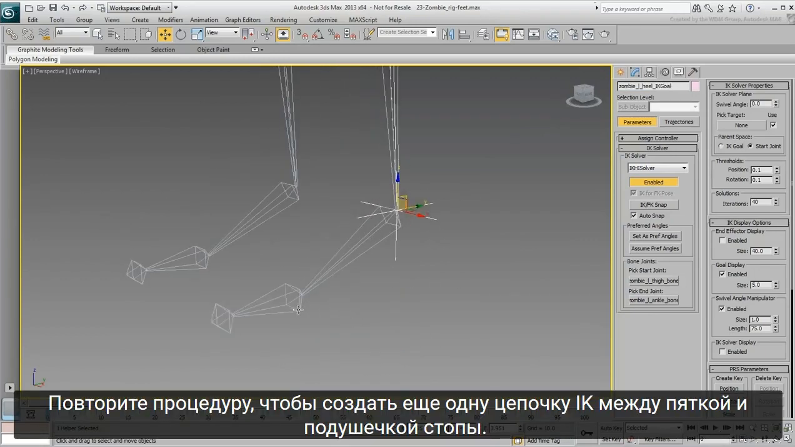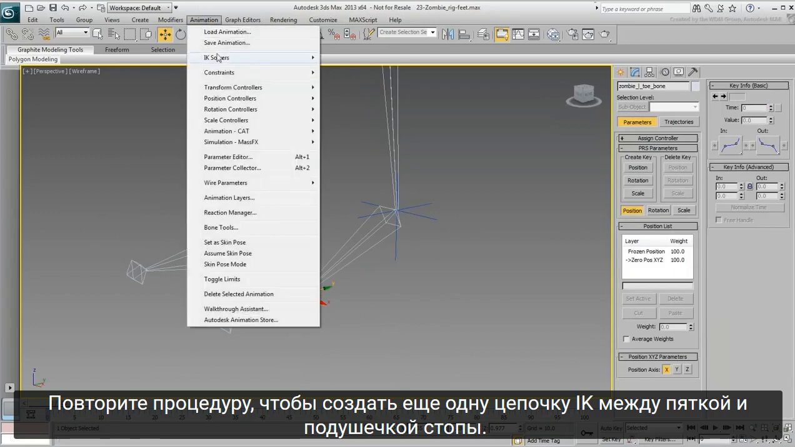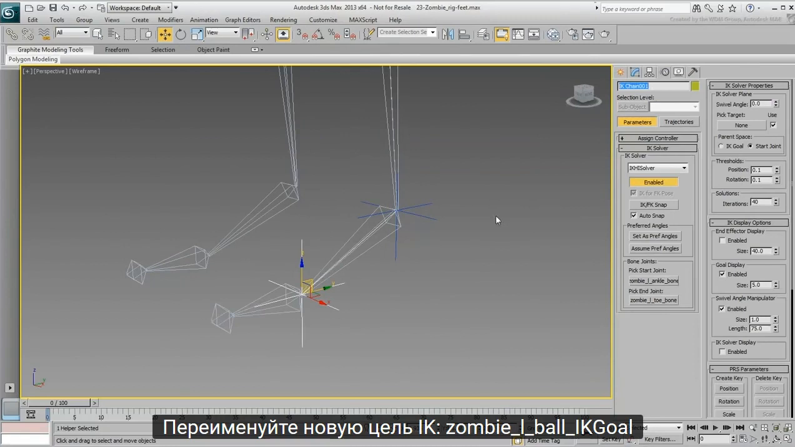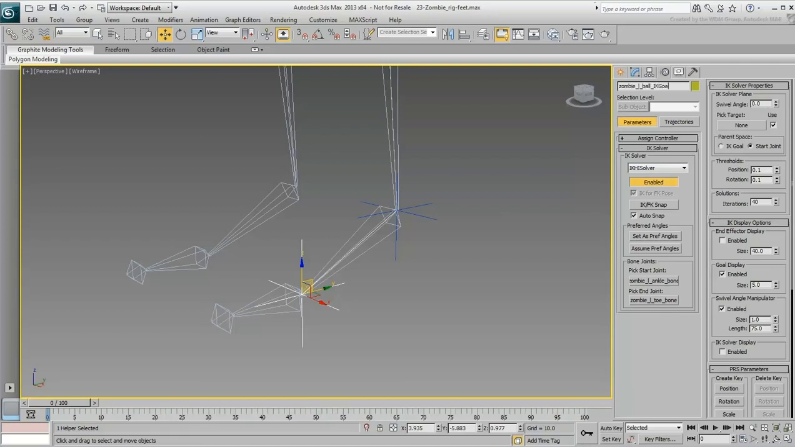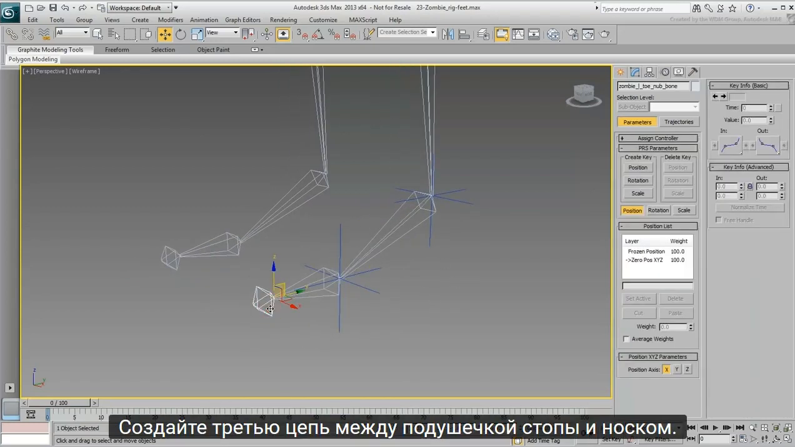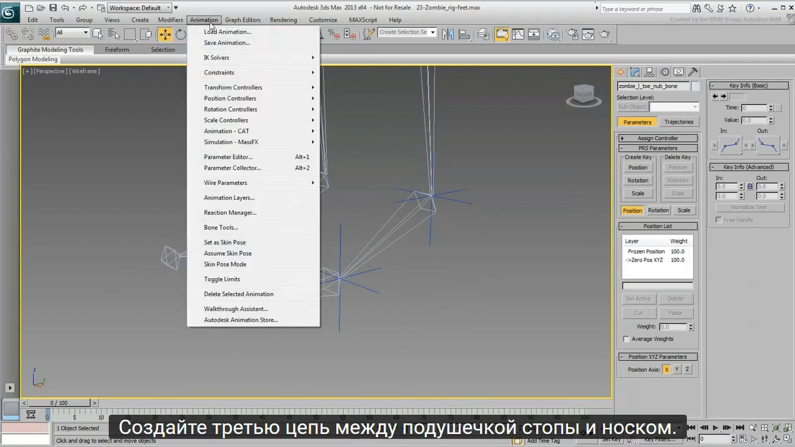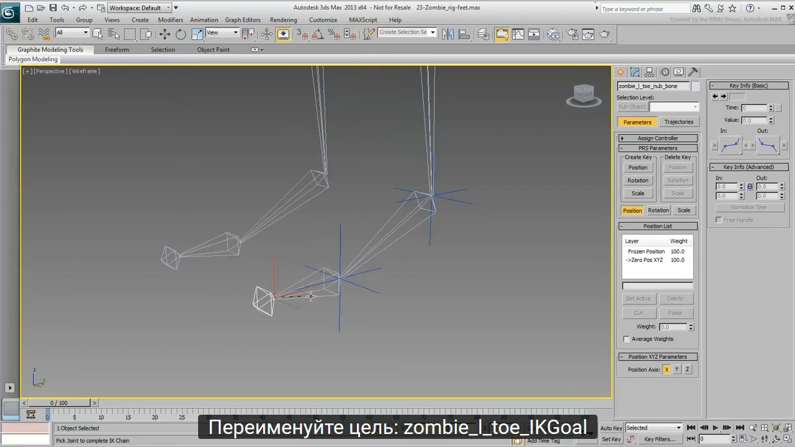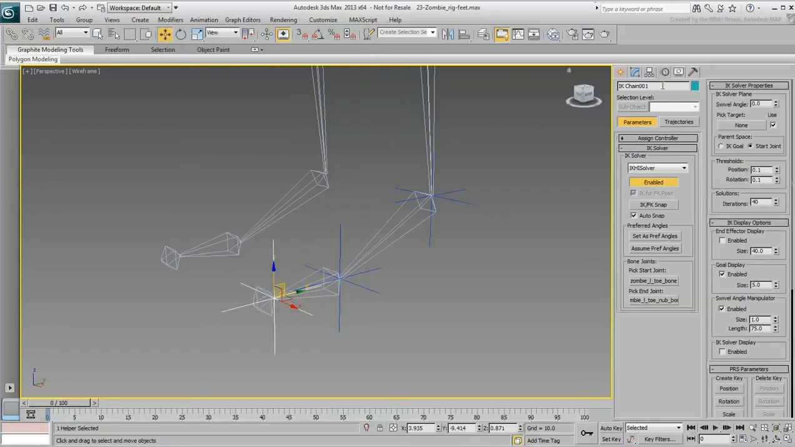Rename it Zombie Left Heel IK Goal. Repeat the procedure to create another IK chain between the heel and the ball of the foot. Rename the new IK goal Zombie Left Ball IK Goal. Create a third chain between the ball of the foot and the toe tip. Rename the goal Zombie Left Toe IK Goal.